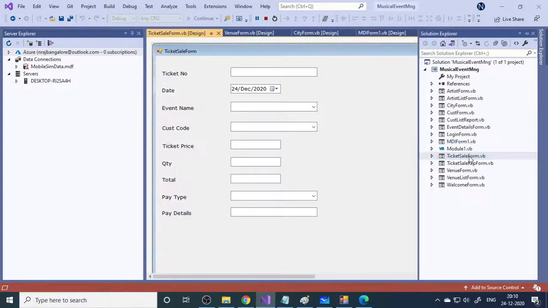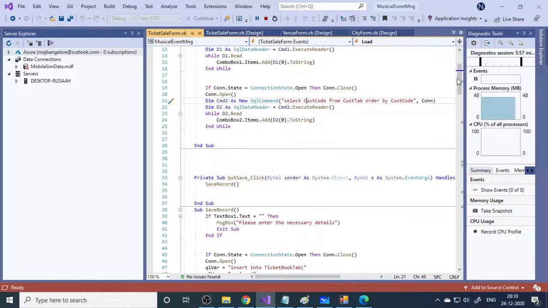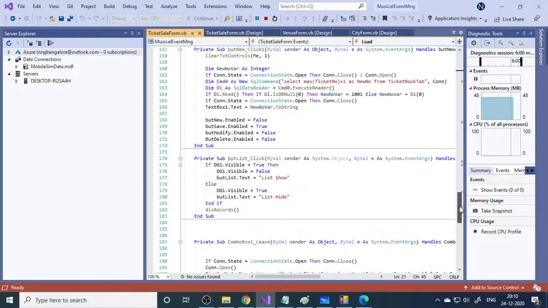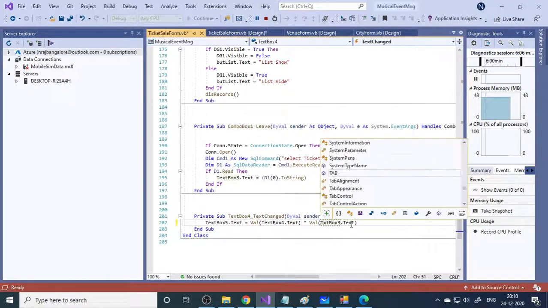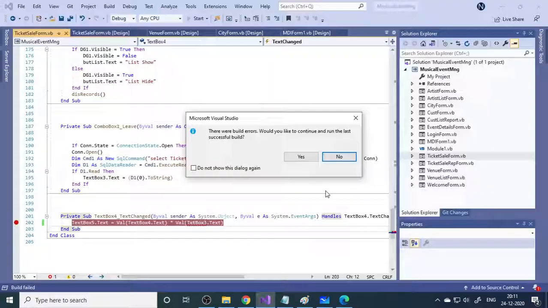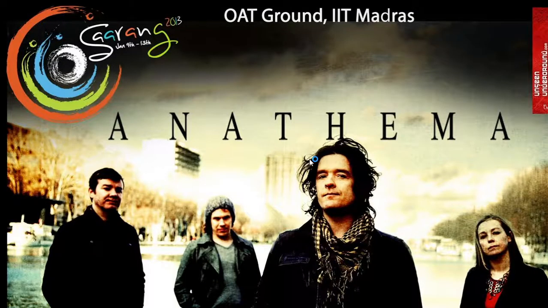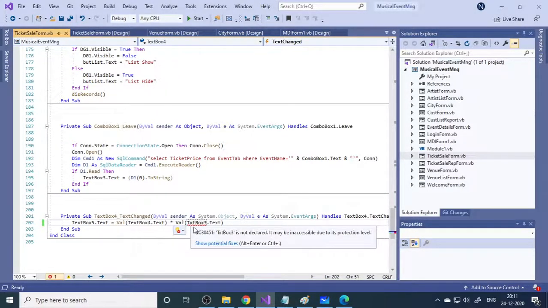Okay, if I go to ticket sales here and then I take here and let's say, so immediately there is a build error here. First you need to rectify the errors. So here you can see that there is an error here. Because there is one letter removed. So what is the problem here? We need to check it out.